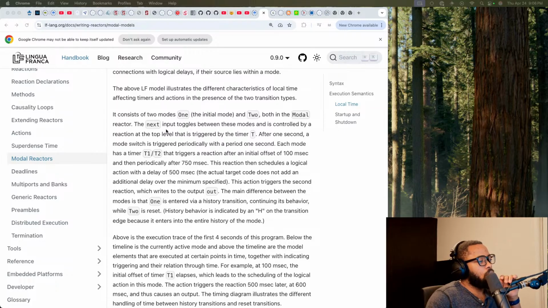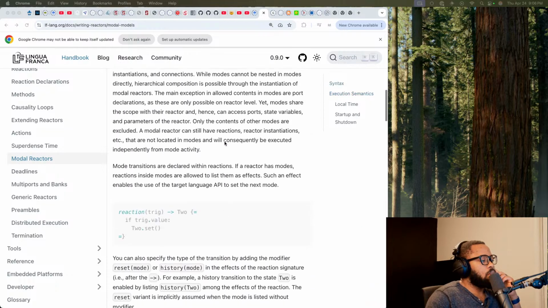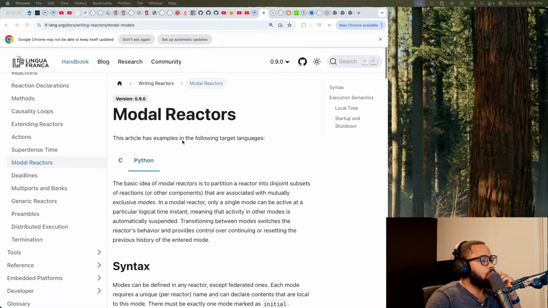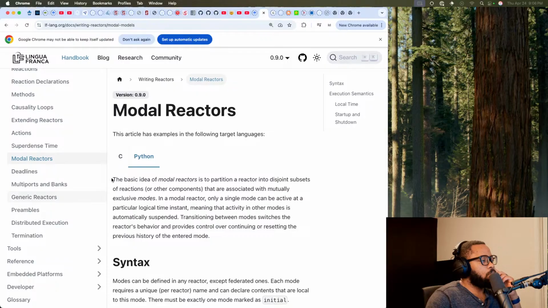The above Lingua Franca model illustrates the different characteristics of local time affecting timers and actions in the presence of two transition types. It consists of two modes, one the initial mode and two, both in the modal reactor. The next input toggles between these modes and is controlled by a reaction at the top level that is triggered by the timer T. Let me see. Okay. What are they talking about?